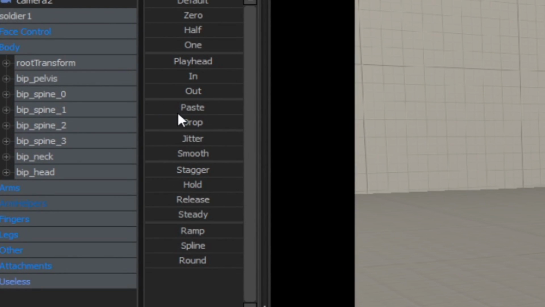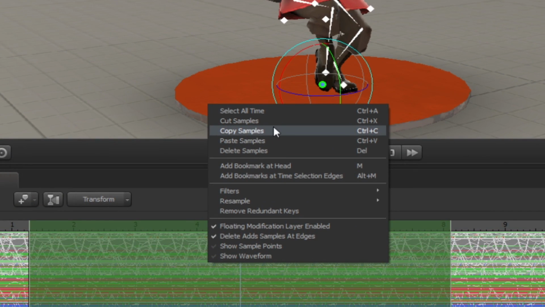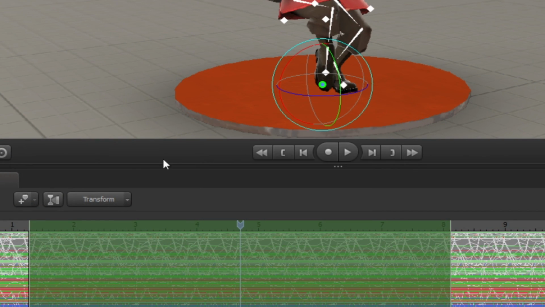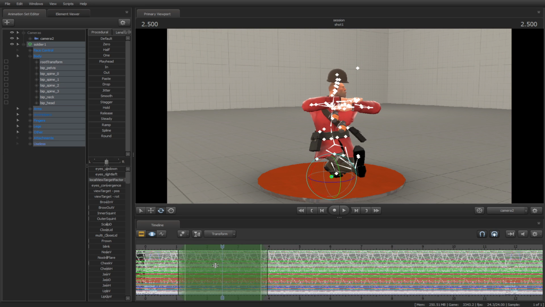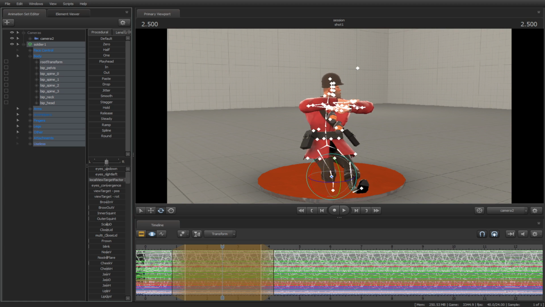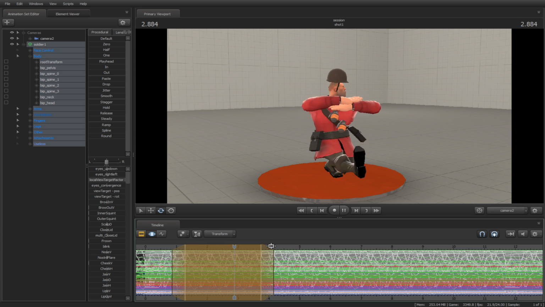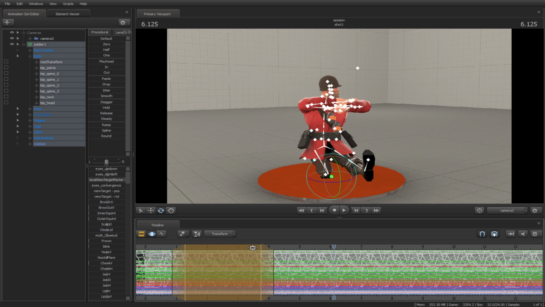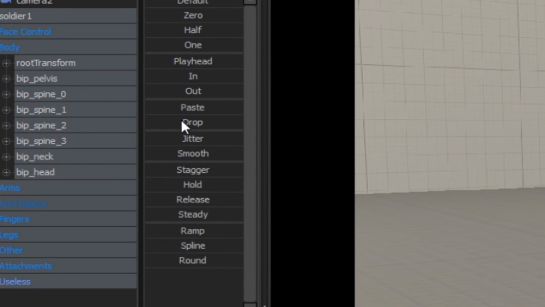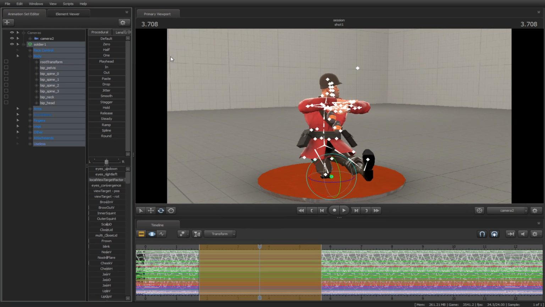Paste is if you copy the sample by right-clicking it, Copy Sample, or Control C. Then use the slider to paste it. Drop can only be affected by the other sliders. If I use the playhead and use the drop slider, he comes back to his original state.